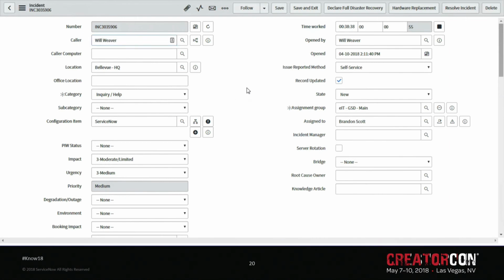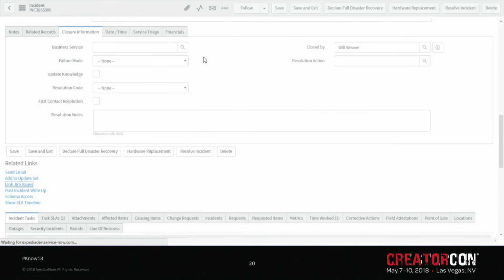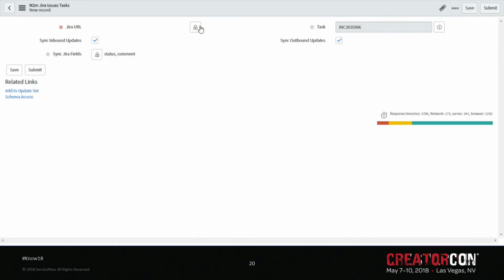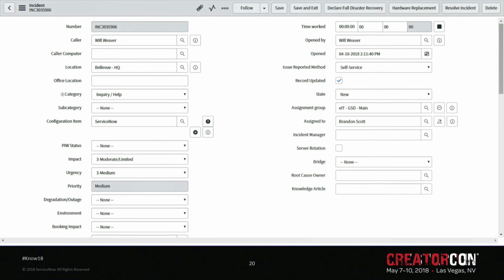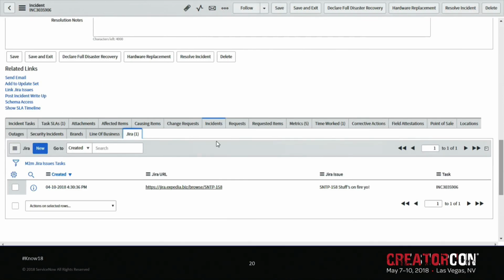Okay, so that was a JIRA issue, and now we're on the incident. I want to link to that JIRA issue, so I've copied the URL and I'm pasting it into this record once I've clicked that UI action. You can see there are some options for how you want this link to be established, whether or not you want to receive inbound updates and send outbound updates. Once that's done, you can see a little related list here that confirms it is linked and that the link was successful.